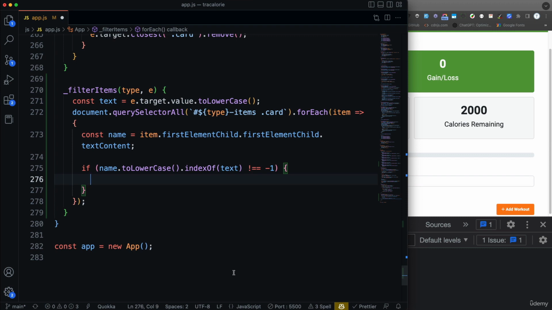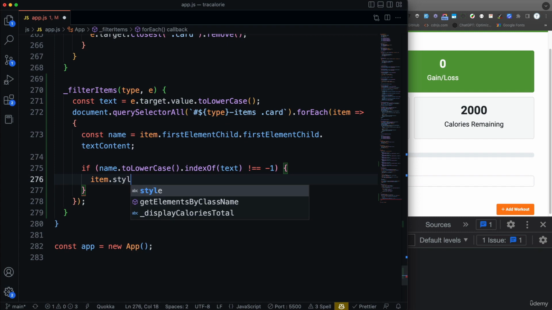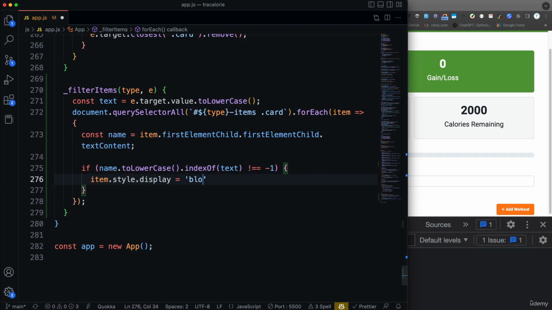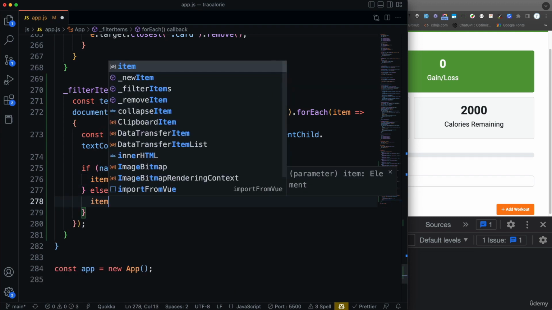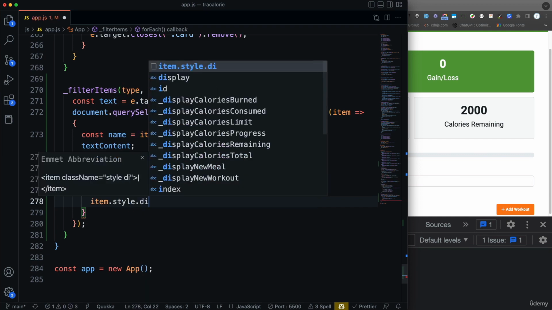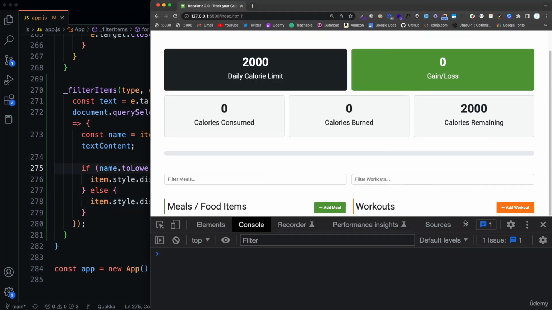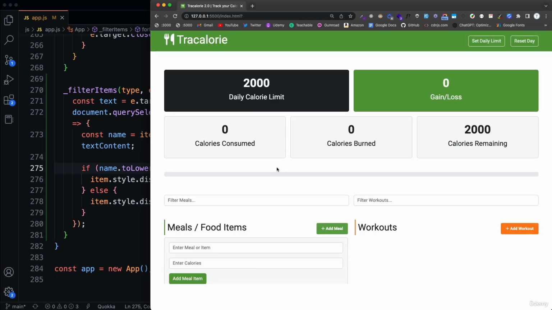If it is a match, then we want to display it. We want it to show. So let's say item.style.display and set that to block. Else, if it's not a match, then we want to set item.style.display to none, because we don't want it to show because we're filtering it out. All right, so let's save that, and let's add a couple things here.